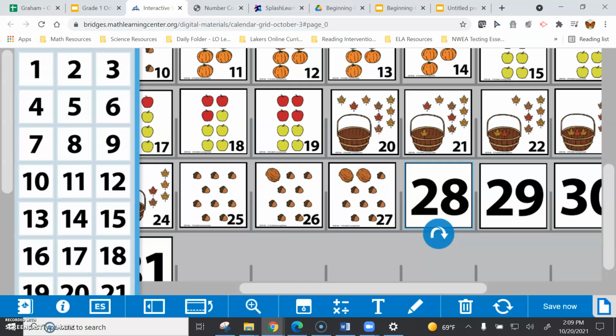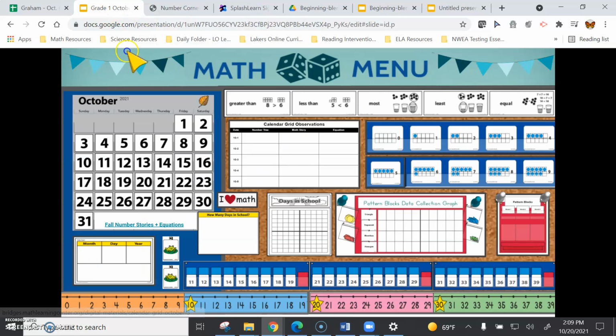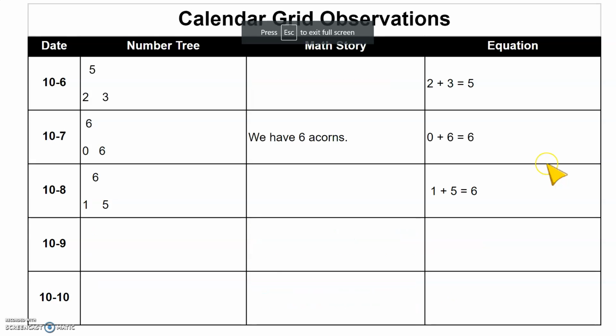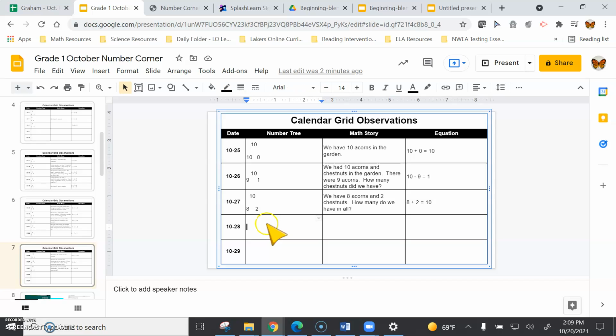Oh! 2, 4, 6, 7 acorns, and 3 chestnuts. Wow. 7 and 3. Our big number being 10. So let's go over to our chart and add that for today's information. 10 is our big number. And we have our numbers under our number tree, 7, 3.